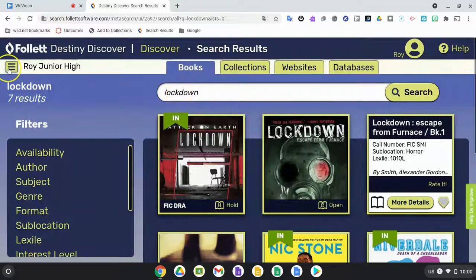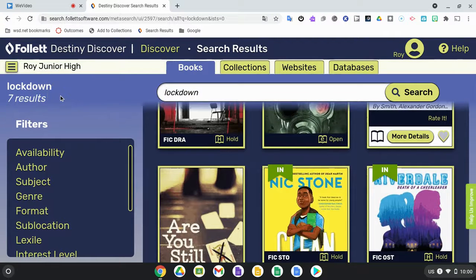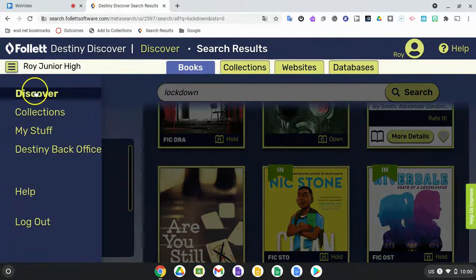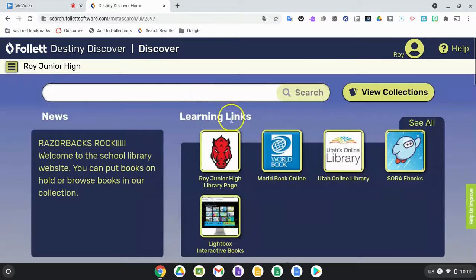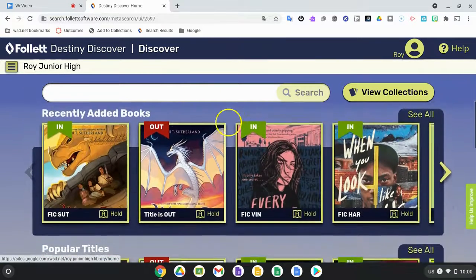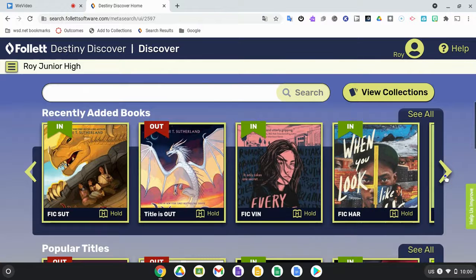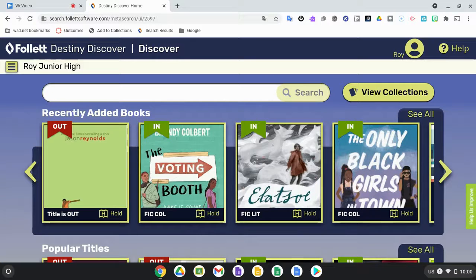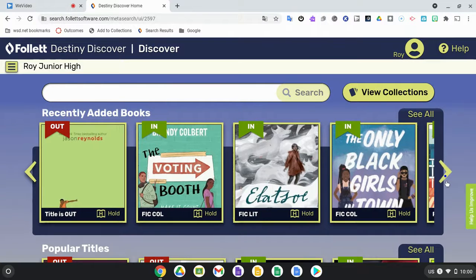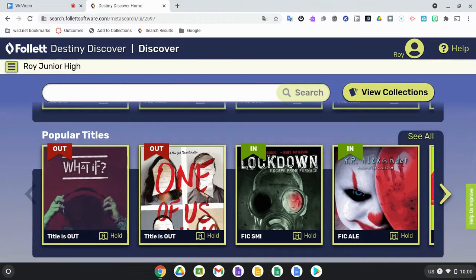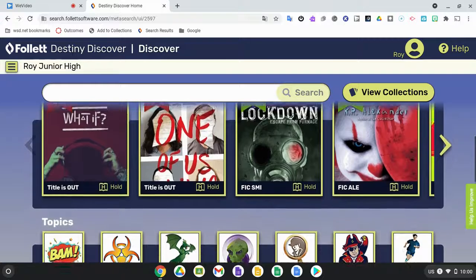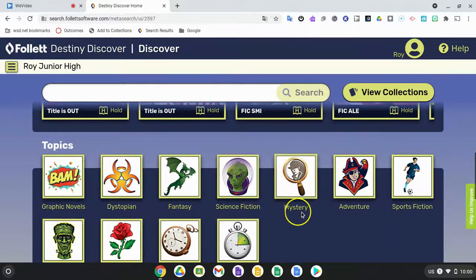Now, if you're simply looking just to find something great, let's go back on this sandwich menu. Let's go back to Discover, and let's look at that home page. So the recently added books are a great place to find books that are new, books that might be really engaging. Also, the popular titles are a great way for students to see what other students are reading and find those. Another great option is looking in the different topics.